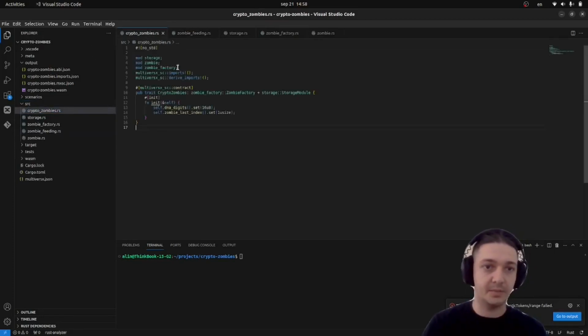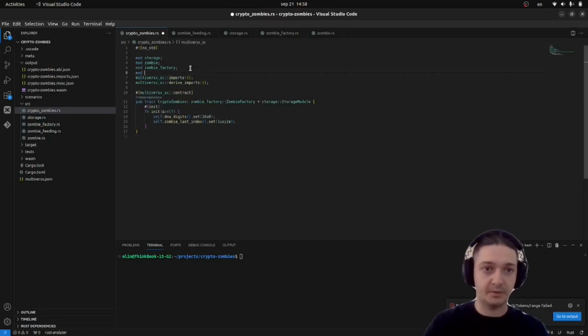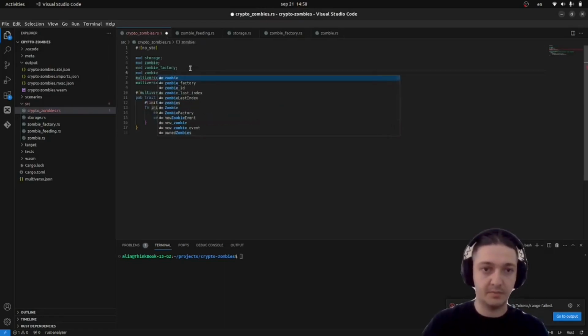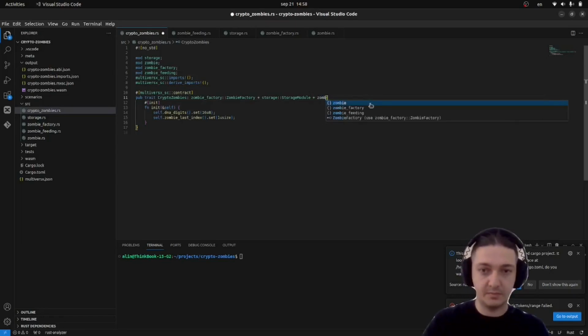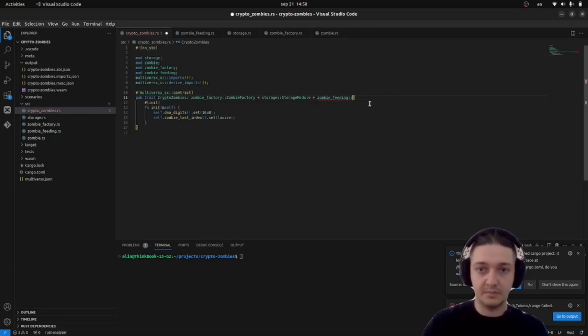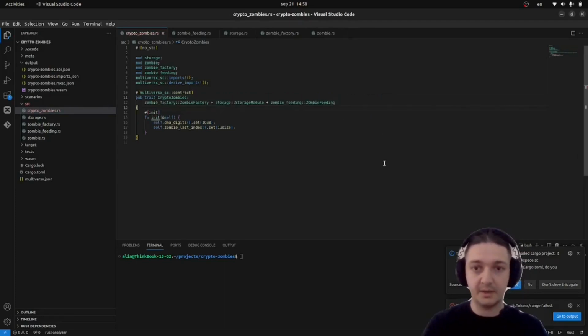Just not to forget about it, we'll already add it as a module in our main contract. Feeding. Even though we don't have the module yet declared, I'll just add it. We will call it zombie feeding.